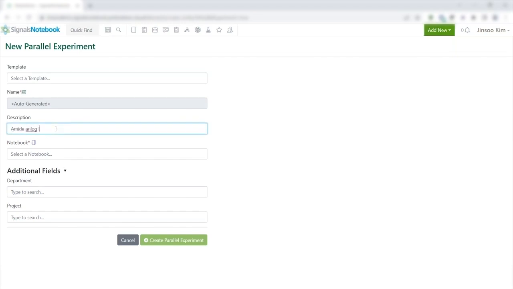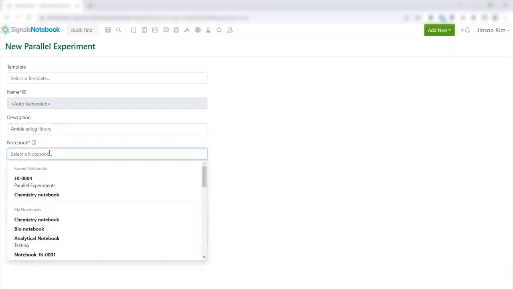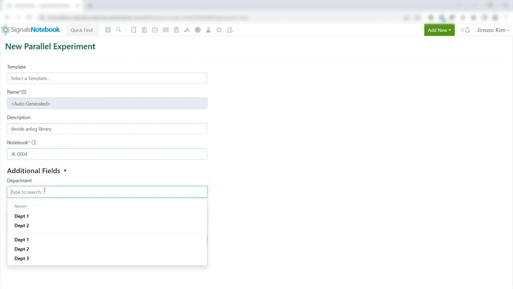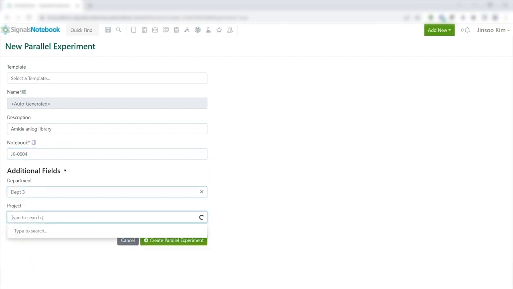So I'll say amide analog library, and then I have to assign it to a particular notebook. I might have other fields that I want to assign these particular things to. I can go ahead and do that. Nothing unfamiliar here to those of you that use Signals Notebook already.